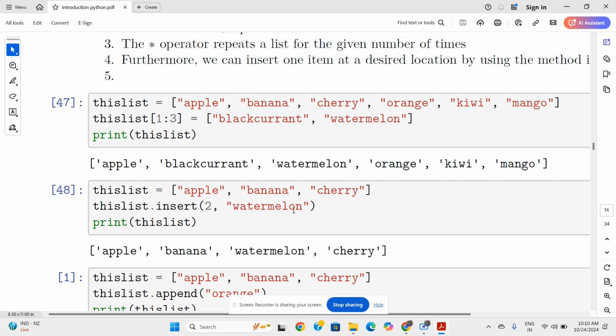Last time we were discussing insert. The insert operation is used to add a particular element to a list at a particular index number. The syntax is name of the list dot insert, in brackets, index position comma element.